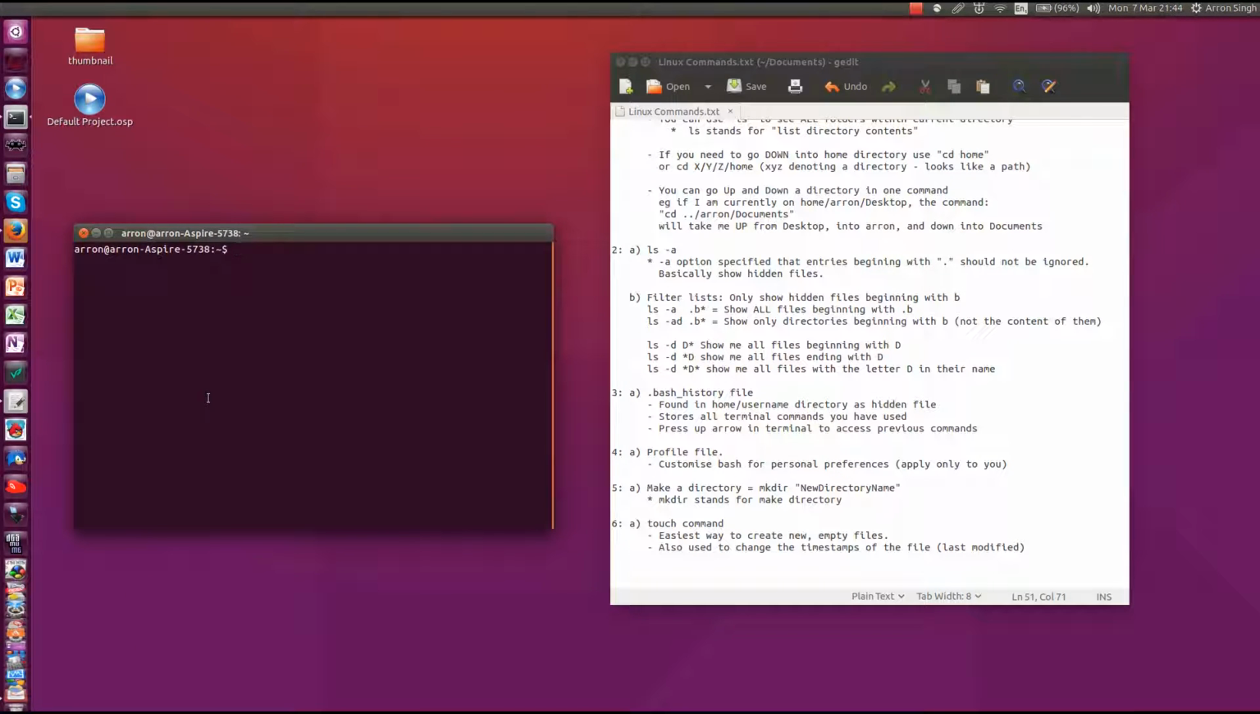Alright, so the next thing we're going to look at is how to make a directory. Let's see where we are. We're in Aaron, so we're in the home directory. We've got Desktop, Documents, Downloads. Now the command to make a directory is simple. It's mkdir, which stands for make directory, and then all you have to do after that is type the name.